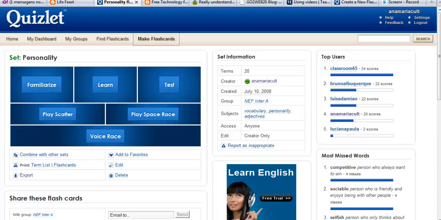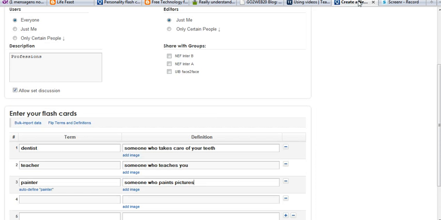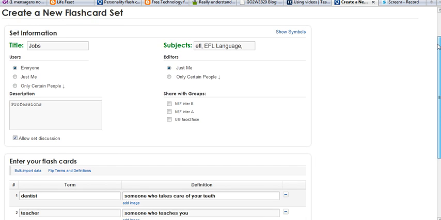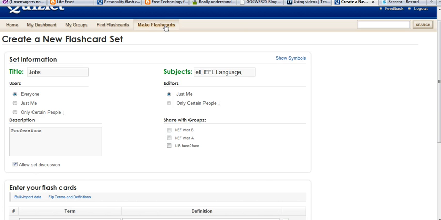This is a tutorial to show people what you can do with Quizlet. Okay, so first of all, you create a free account at Quizlet, and then you're going to click on Make Flashcards.